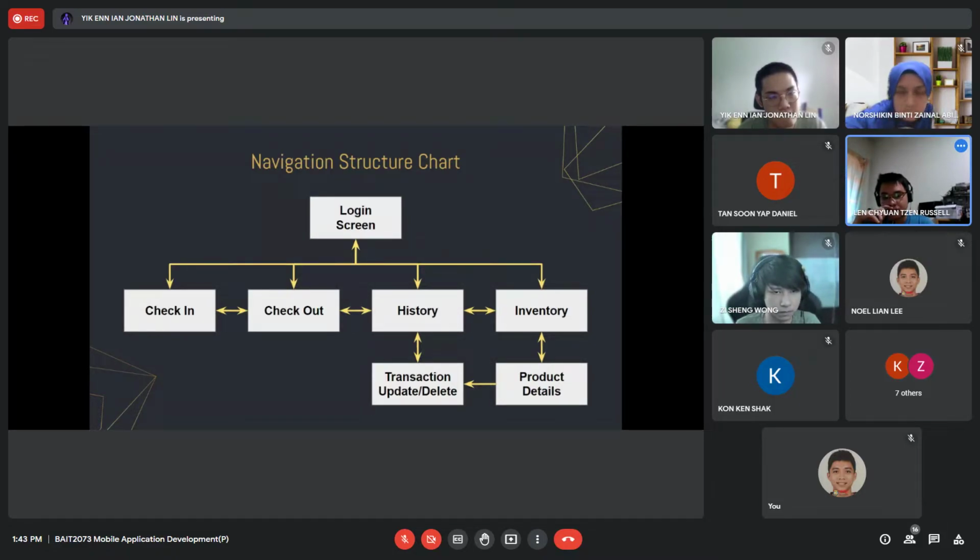From the history, you can update or delete the transactions, which will in turn update the stock. Or at the inventory, you can view each product's details, where you can then check each individual inventory's transaction history, which also allows you to update and delete them.